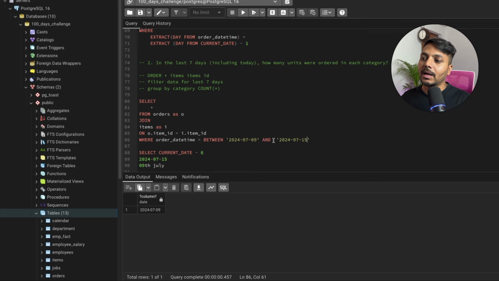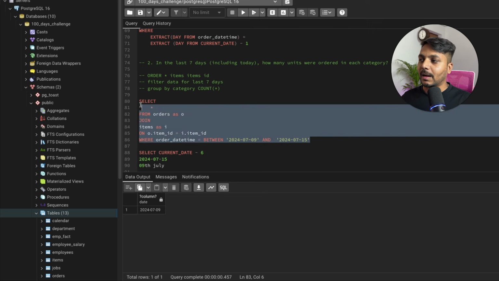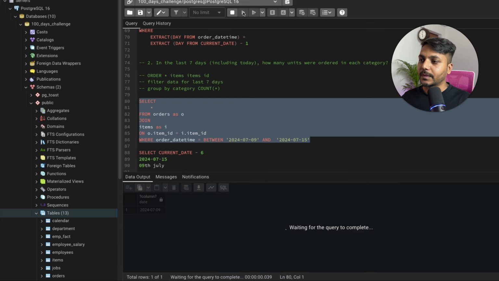So this will filter the data for the last 7 days, but every time we need to change it manually. Today is 15th, so the last 7 days are going to be 15th, 14th, 13, 12, 11, 10 and 9th, right? That's going to be my last 7 days. If I run this, my query works fine. Let's see.